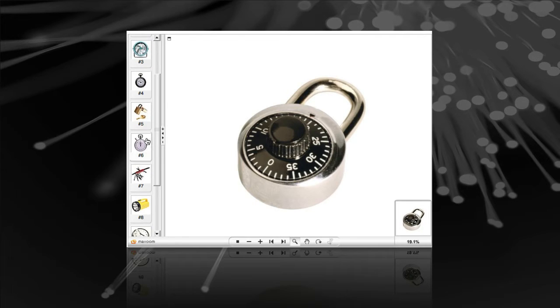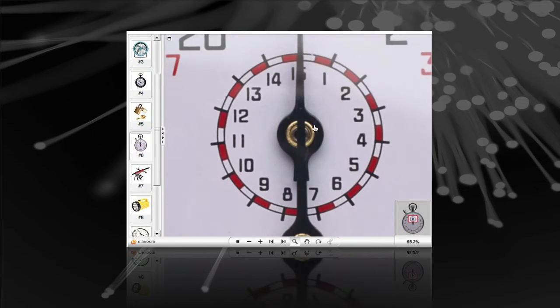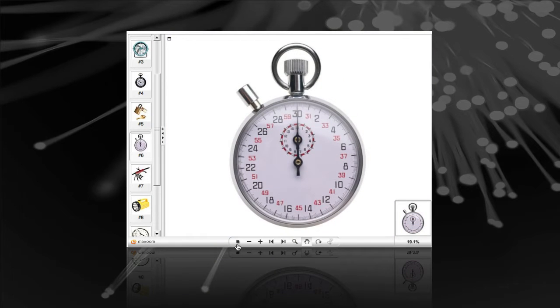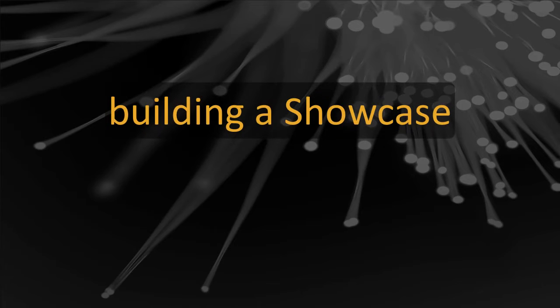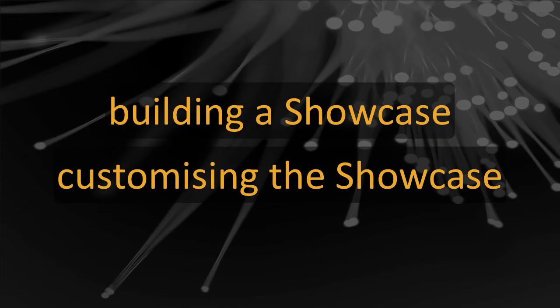Showcase expands upon the Maxoom viewer by integrating a resizable scroll pane into the viewer that automatically displays generated thumbnails of those images. Clicking a thumbnail displays the image. This way, a single viewer instance can be used to display hundreds of images, presenting thumbnails and optional labels for each image. In this video, we'll cover building a showcase and customizing the showcase.